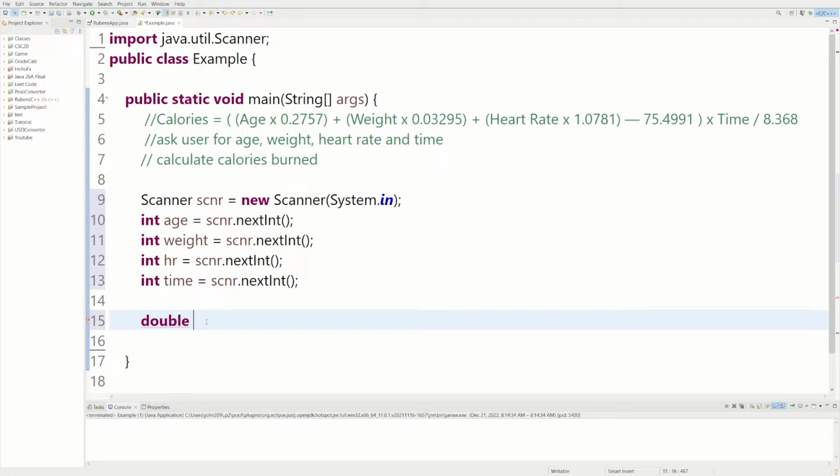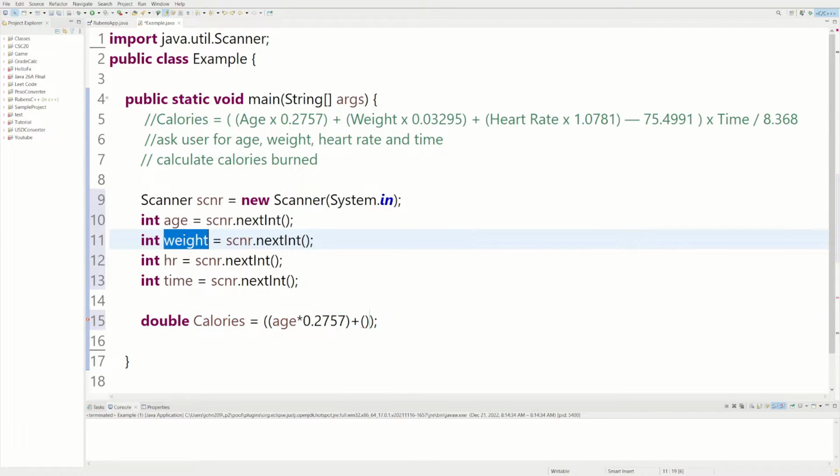So we're going to be making a double, and then we'll call it calories, just like the actual formula. So it wants age. I'm just going to copy it word for word, age. Whatever the user inputs for age, it will be stored in there. Times, and in programming, at least in Java, you can't use the X like in math. You have to use a little star. Okay, so we have this first part of the equation, and then we're going to add weight, and then times that number. I'm just going to copy and paste it.